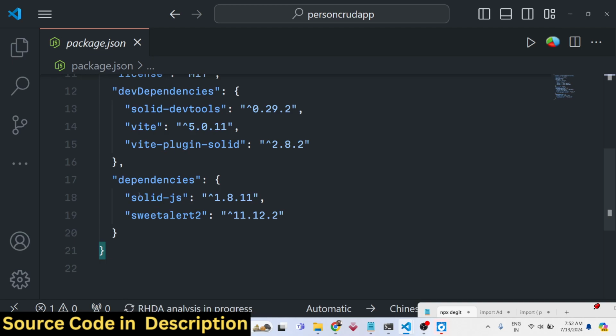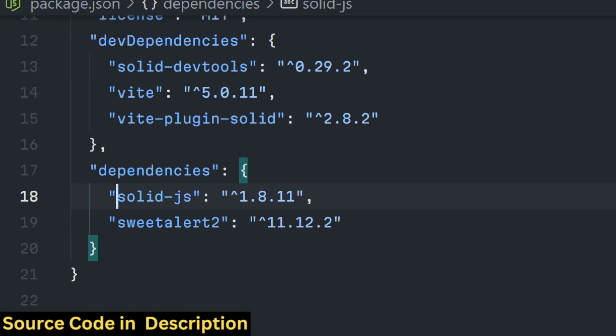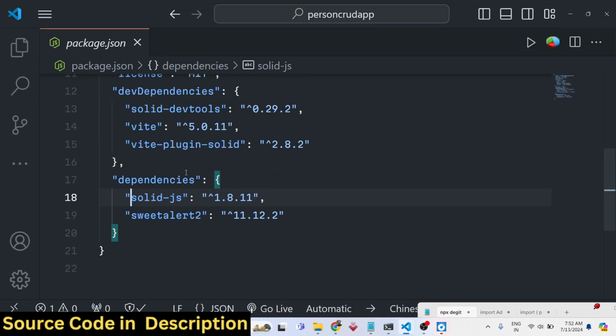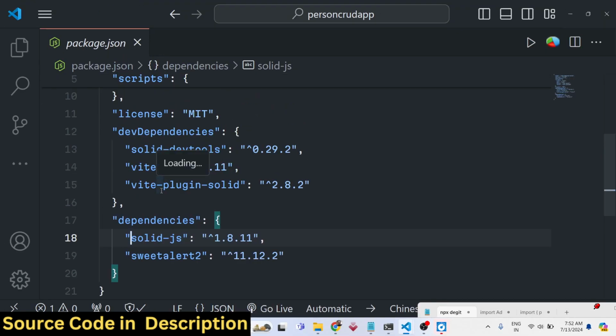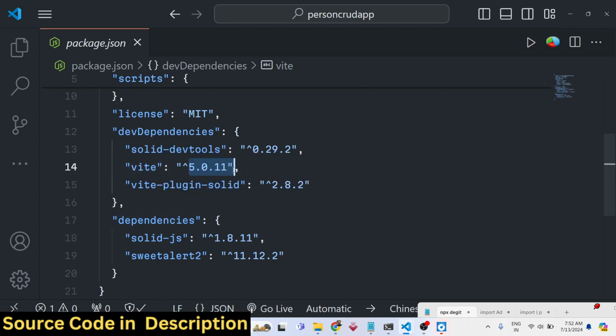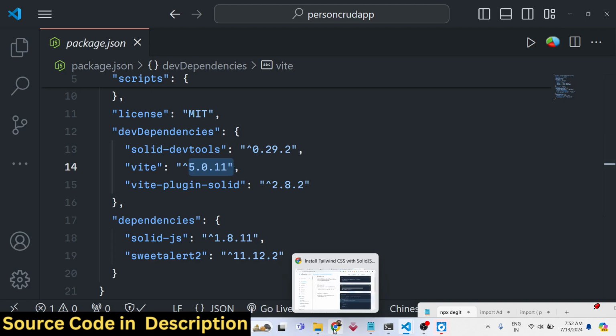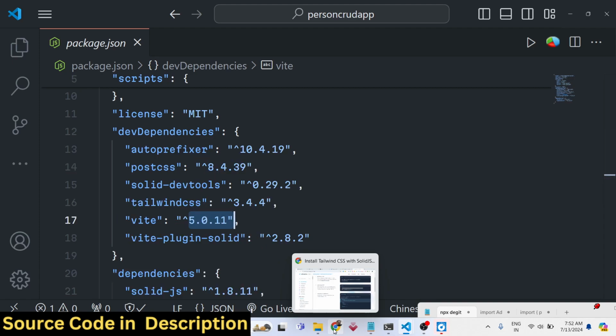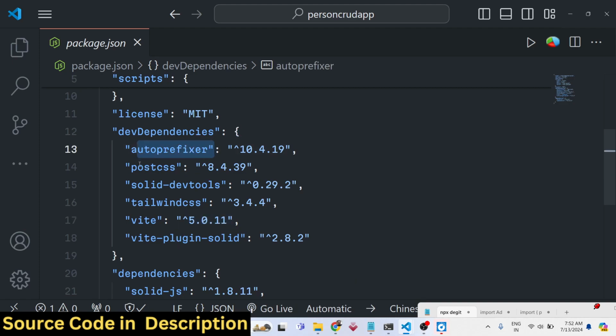So we have these dependencies which are SolidJS, and we are using SweetAlert2. And SolidJS actually works with the Vite development engine. You will see that Vite is an environment for developing front-end projects, such as React can also be developed, Vue. Similarly, SolidJS supports Vite, which is a pretty good development environment where you will be able to run your project. So you will see in the dev dependencies section we have installed autoprefixer, postcss, and tailwindcss.